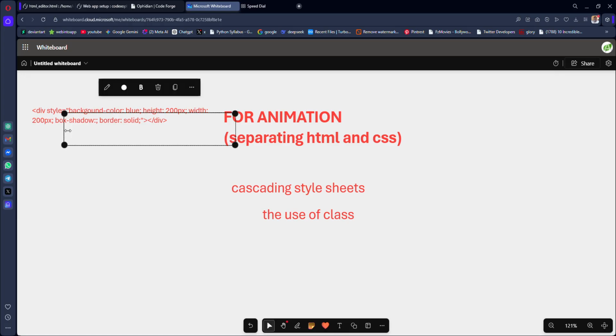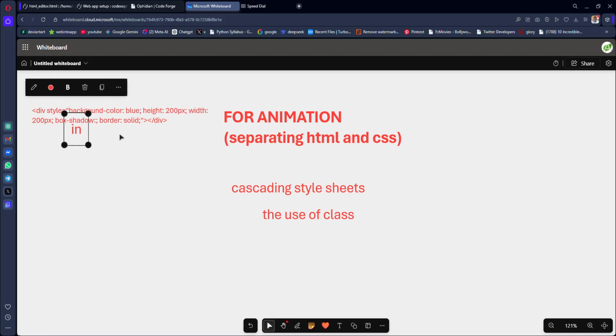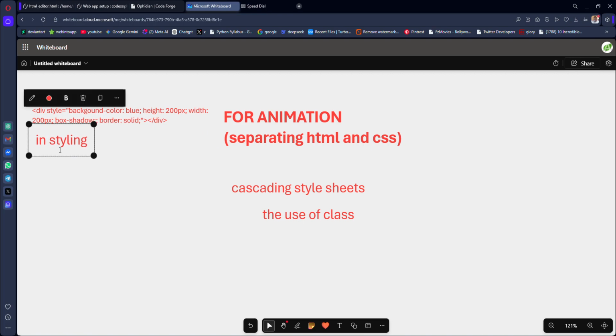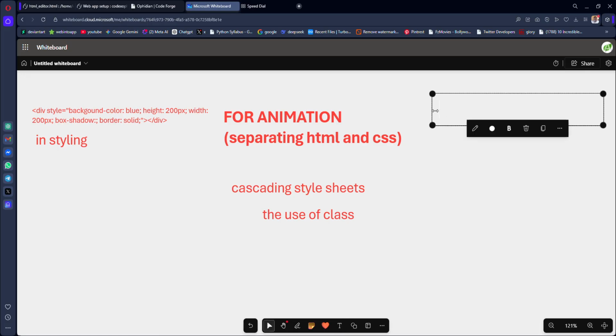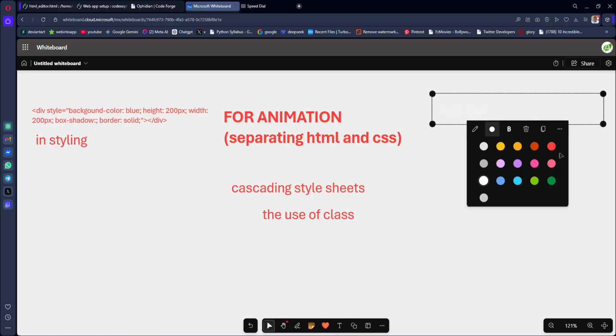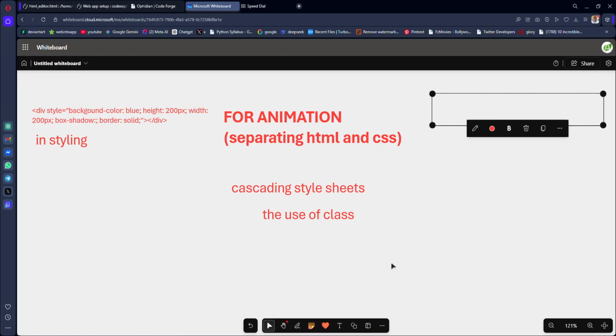Let me label this one in styling. And then I can now call the new one I want to write block. Okay, let's go. In styling and block. Now let's go with block rather.